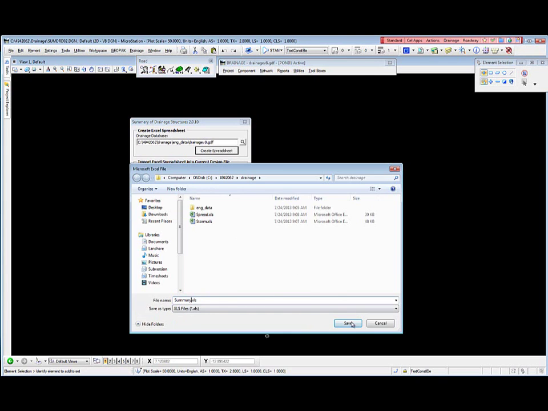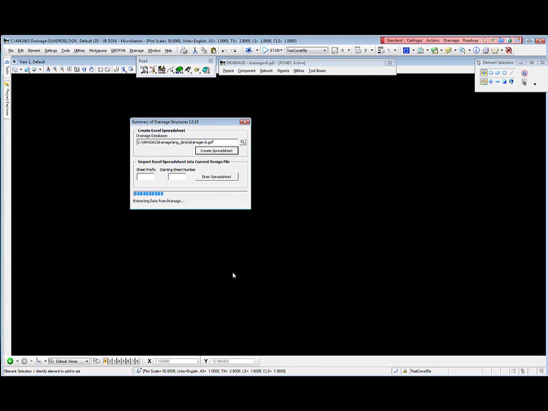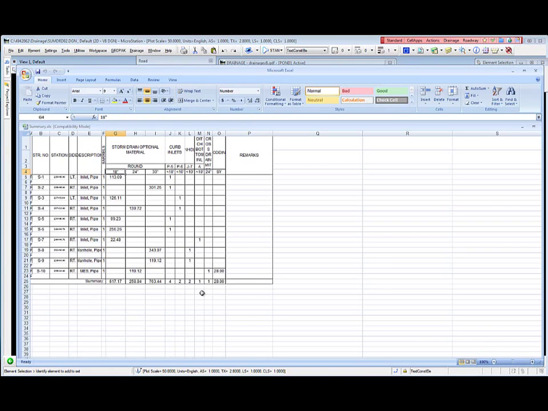And a place to save it. Hit the save button and it adds the information to the spreadsheet. It then opens Excel for you and brings the spreadsheet up. Now you'll notice these numbers in the station field are extremely small.